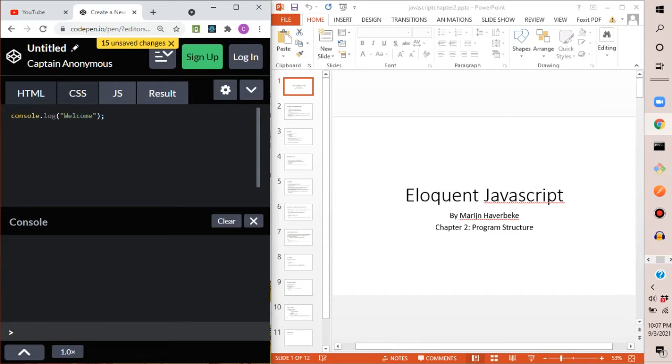Talking about Chapter 2 today, all about program structure. We're going to be getting into loops today, statements, just basically building on what we talked about last time.